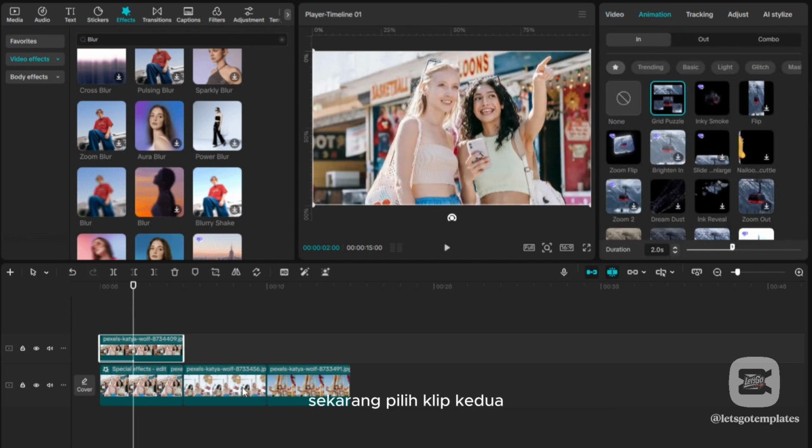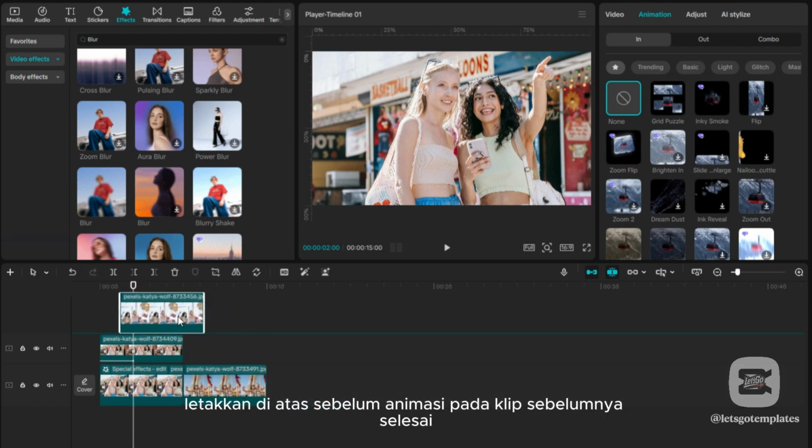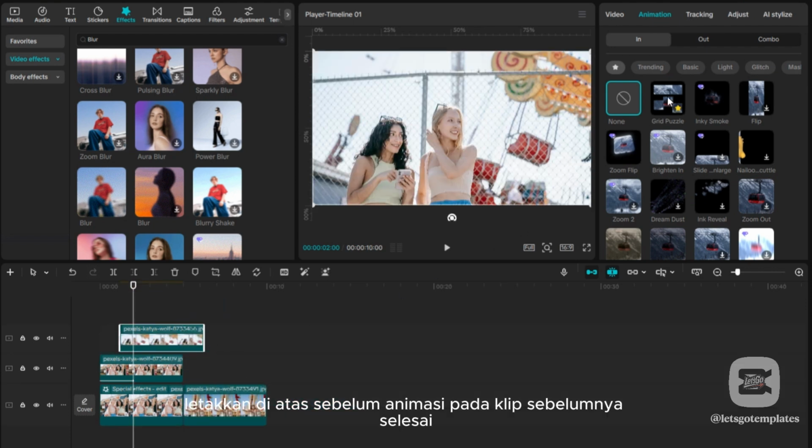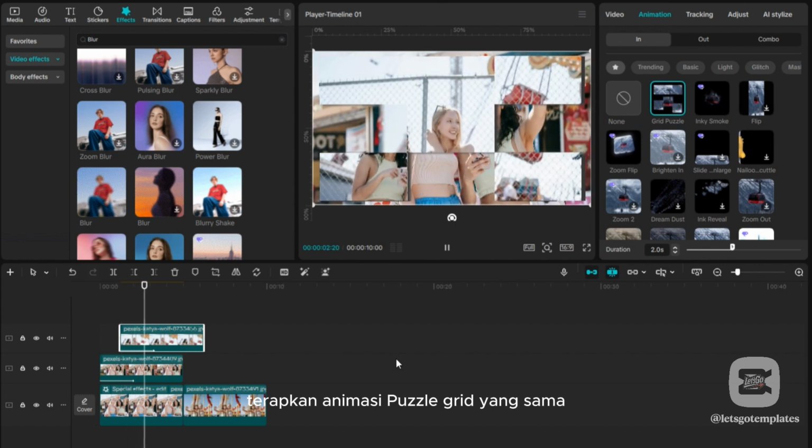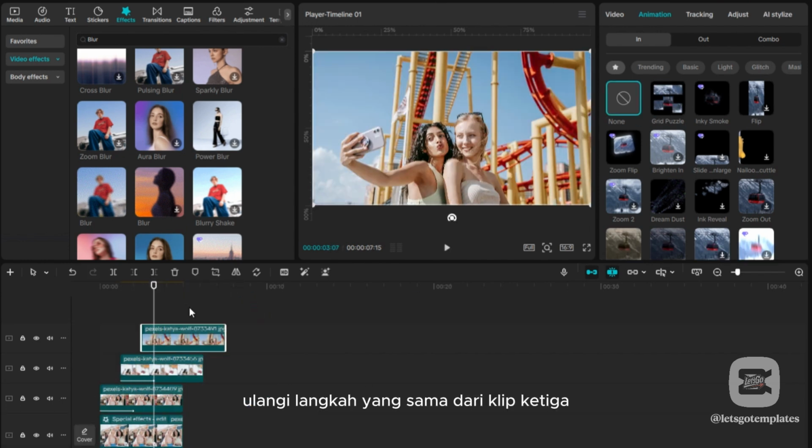Now select the second clip. Place it on top before the animation on the previous clip finishes. Apply the same grid puzzle animation. Repeat the same steps for the third clip.